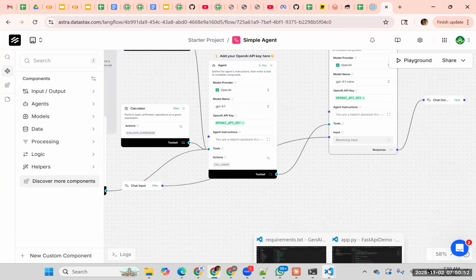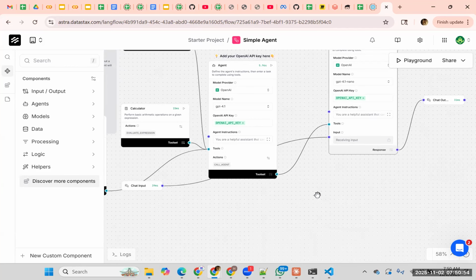Okay, so that is about LangFlow. Any questions before we move on to the next topic?